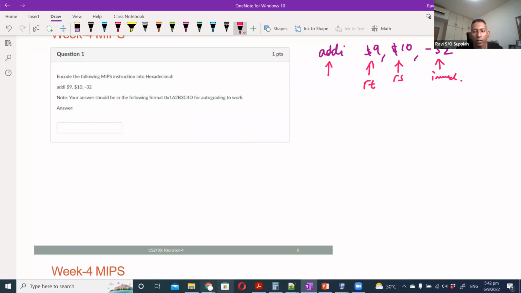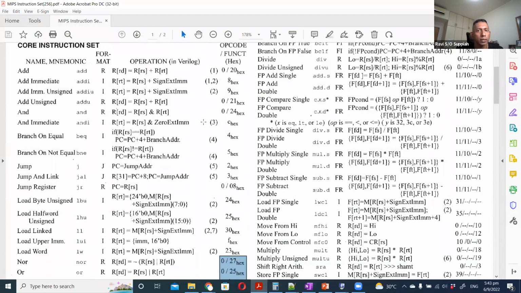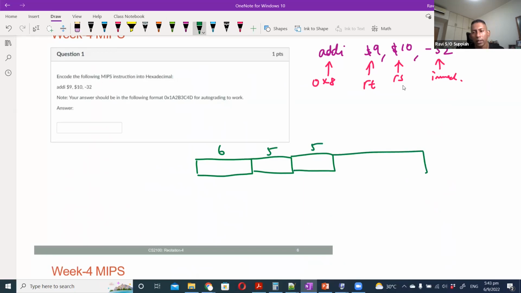And for ADDI, the opcode, you can always look back at your instruction set. You can see that the opcode here is 8, so that is 0x8. Once you have all of this information, the rest is quite standard. You just put everything in together. You have a 6-bit opcode, 5-bit RS, 5-bit RT, and 16 bits of your immediate.